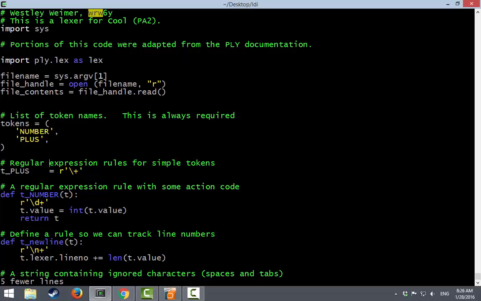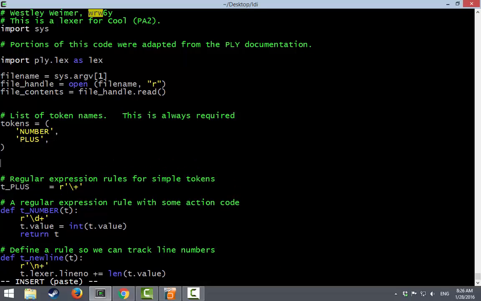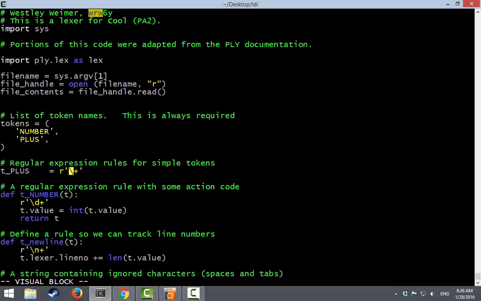And they notice, or they say, regular expression rules for simple tokens. This R before a string in Python is often used to mean this isn't just any string. This is a regular expression string. This plus is the character we want. But remember, plus has a special meaning in regular expressions, like A plus is one or more A's. So we've got this backslash before it to escape it, to mean I really want actually plus.